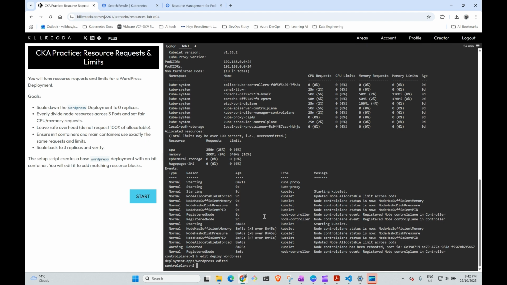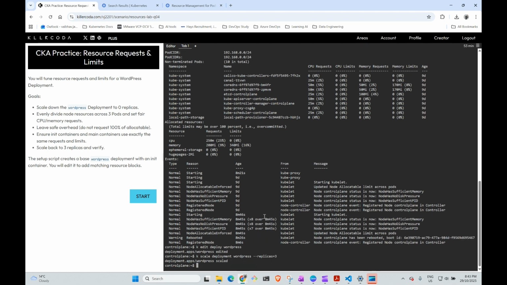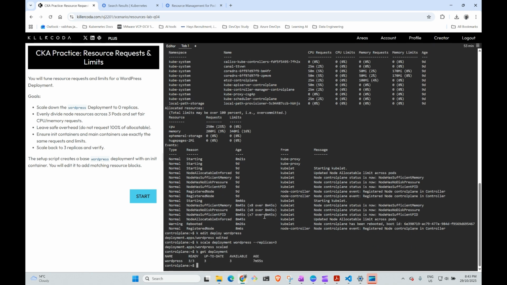It's edited successfully. And what we need to do now is restart the pods, or the deployment. So what we're going to do is kubectl scale deployment WordPress --replicas=3. Now I'm going to check git deploy. So it's back now, right?